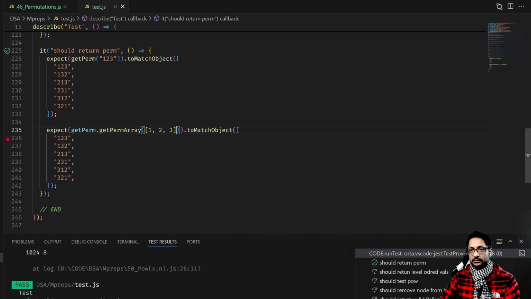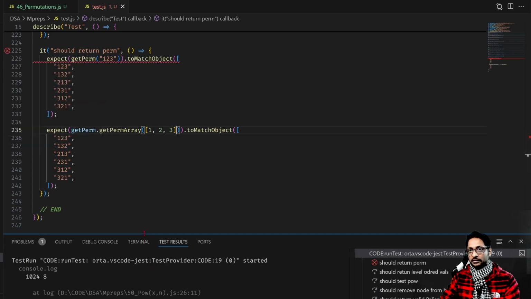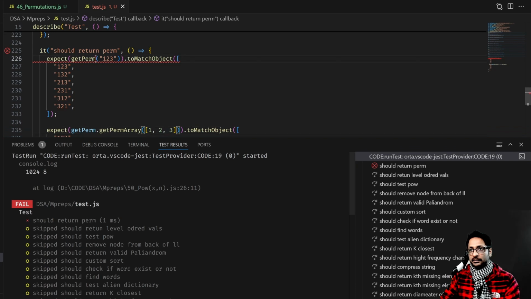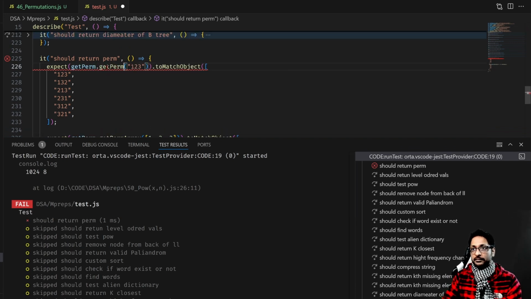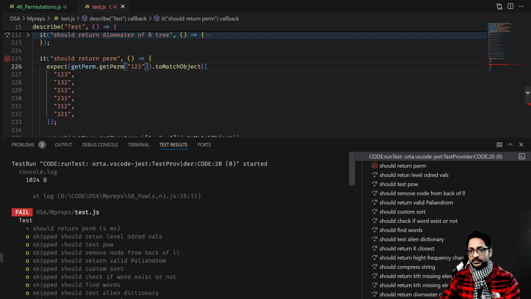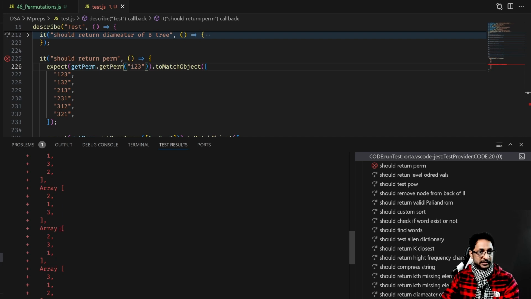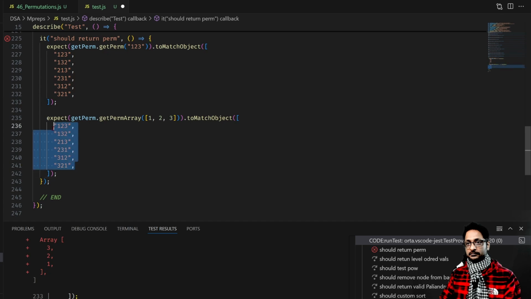Now we're going to run it. It will fail. It will fail in the second one, and we're going to see the result, right? It's giving us the correct result: 1 2 3 array, 1 3 2, and whatever the expected result is, it's giving us that. We can see that in the output. Perfect. Now let's run it.